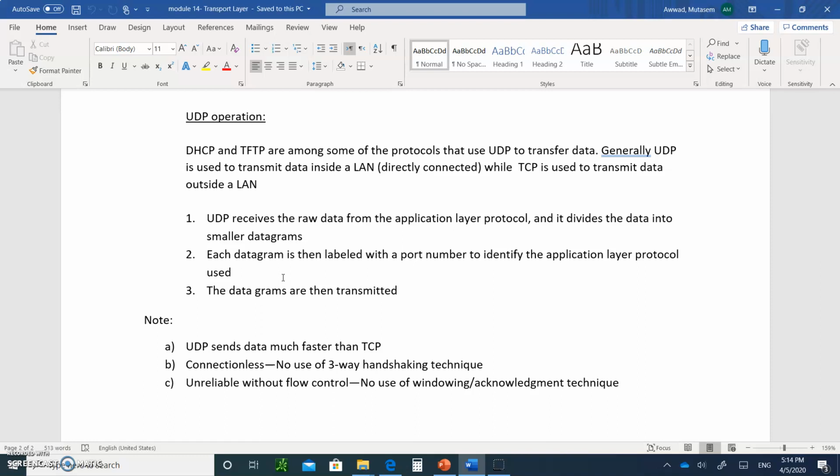Now, unlike TCP, UDP is connectionless. All it does is receive the data and break it up into pieces called, in some books, datagrams, but I think most books now call them segments. All UDP does with the segments or datagrams is label the port numbers on them and start to transmit. It's connectionless, and doesn't do the 3-way handshake like TCP does. No reliability, no flow control, unreliable with no flow control, right?